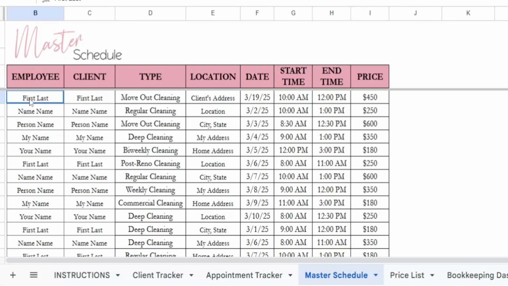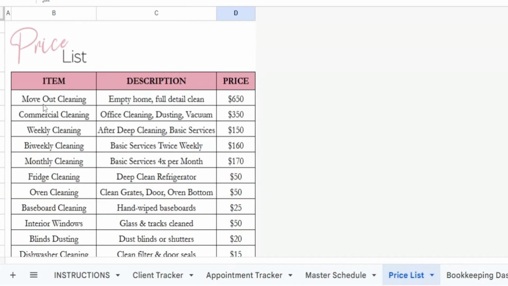This is the master schedule, so you can put the client's name, the employee, if you've got multiple employees, so you can track all of your employees and where everyone is going to clean for that day, the start time and end time, and then the price of the cleaning. This is your basic price list. So you're basically putting in your price on here. This is printable as well.